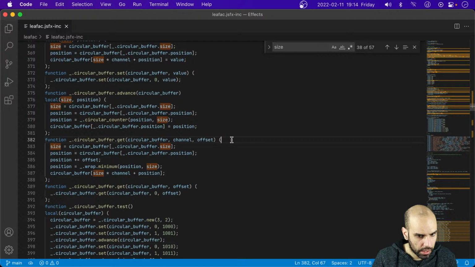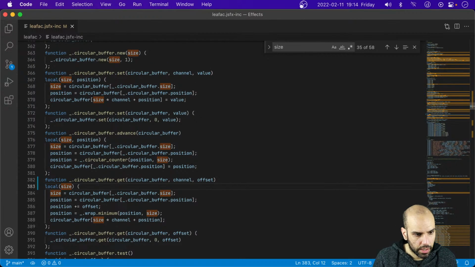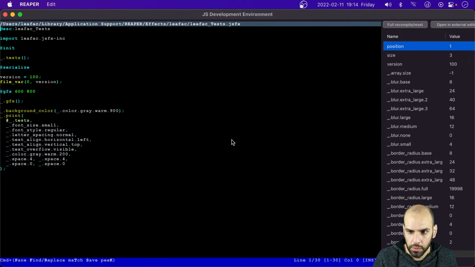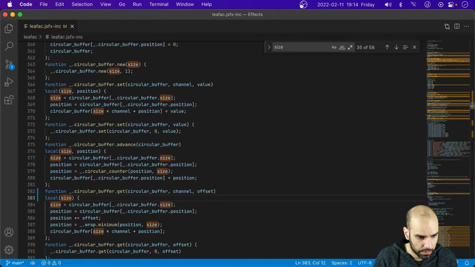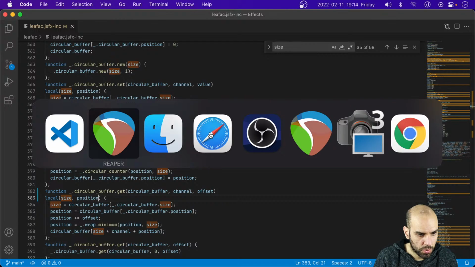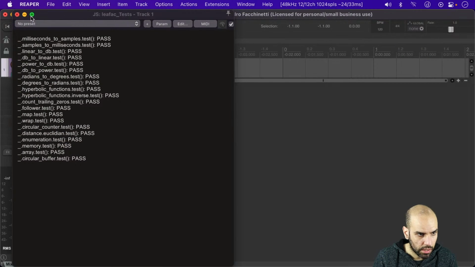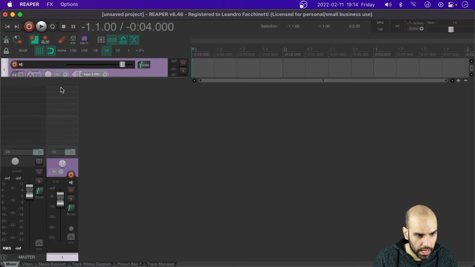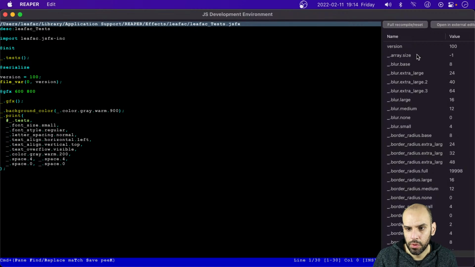Yep, I think I found it. It's here. Local size. And then we also have position, which is also here. Now, these two may not be the only instances, so we have to double check by removing the effect from the track and adding it again. And now we are not leaking anything.